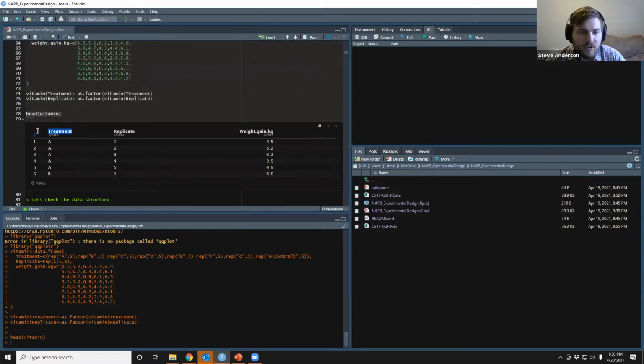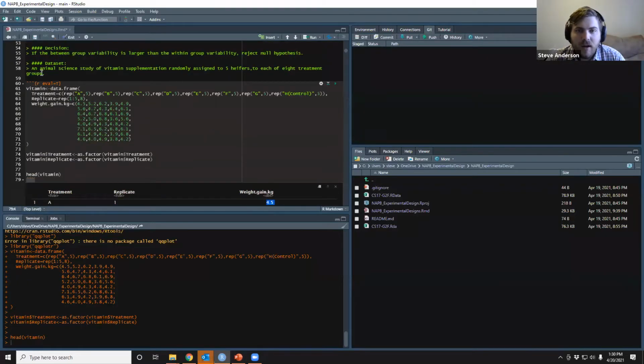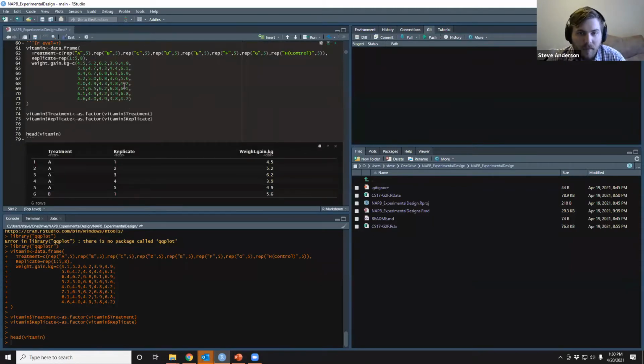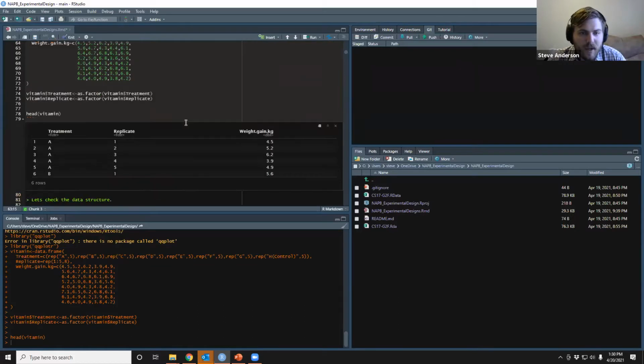So if we scroll down, we can see a treatment. We have five treatments of A, five replicates, and then their weight gain in kilograms. Sorry, I did not explain this. We're going to have some animal science data sets and some crop data sets here. This is a study of vitamin supplementation randomly assigned to five heifers, which are cows. Then they were looking at the weight gains associated with that. There are eight different diets and five replicates, or five heifers, with those diets.